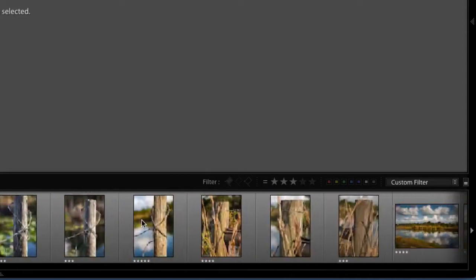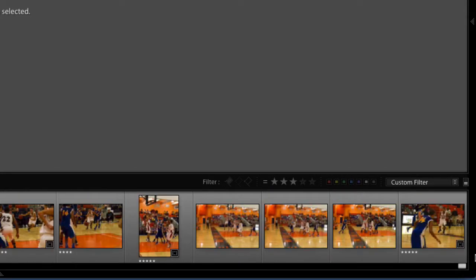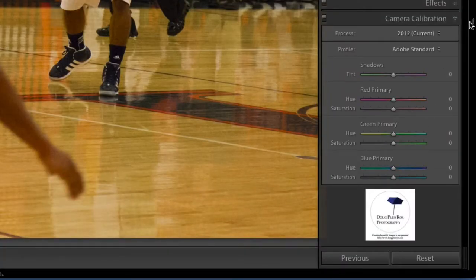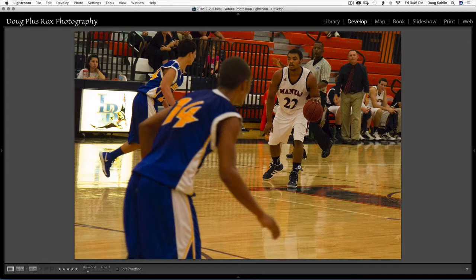The wonders of a scroll mouse. Actually, I'm going to drag my slider and just go right to the end. There's the last image in the catalog. And if I go to the develop module, it's at 2012. So I upgraded every image in the catalog just that quickly.